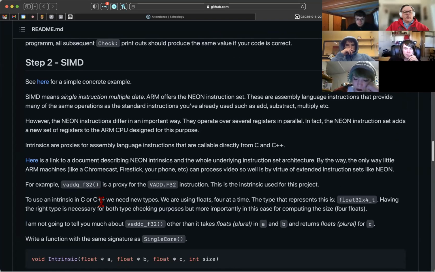Okay. So SIMD means single instruction, multiple data. And ARM offers the Neon instruction set, but there's also another instruction set that is even more sophisticated, but I'm not teaching you that. Neon is pretty cool by itself, although it's not the be all and end all of SIMD instructions. The main difference is that Neon instructions are designed to work on a specific number of arguments.